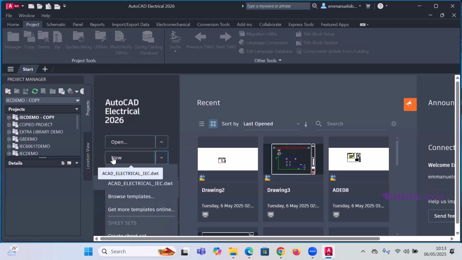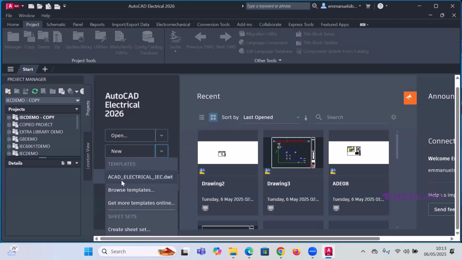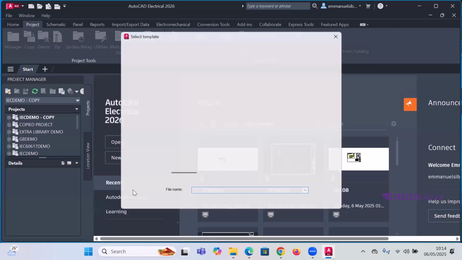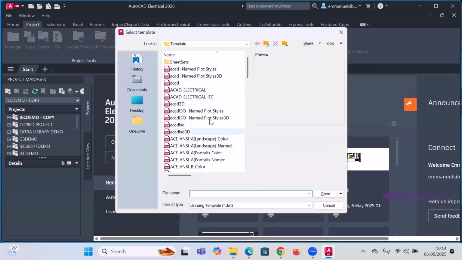Then, when you are creating a new one, this is IEC, but when you click here, browse template, it will go directly there. Those are the templates, and each template has its standard: IEC standard, NFPA standard, and other standards or formats.